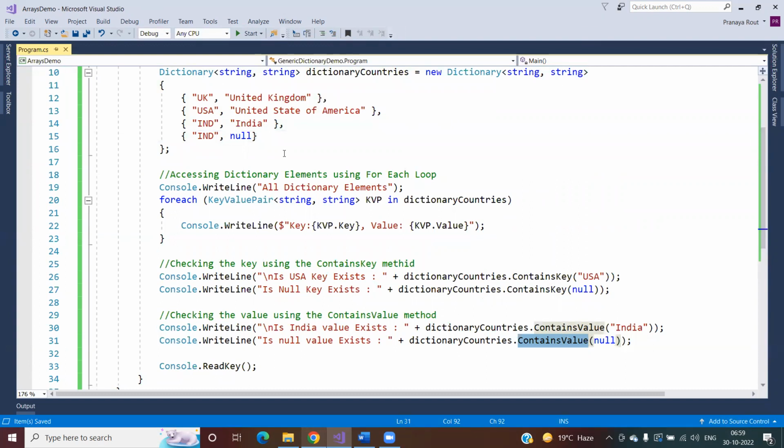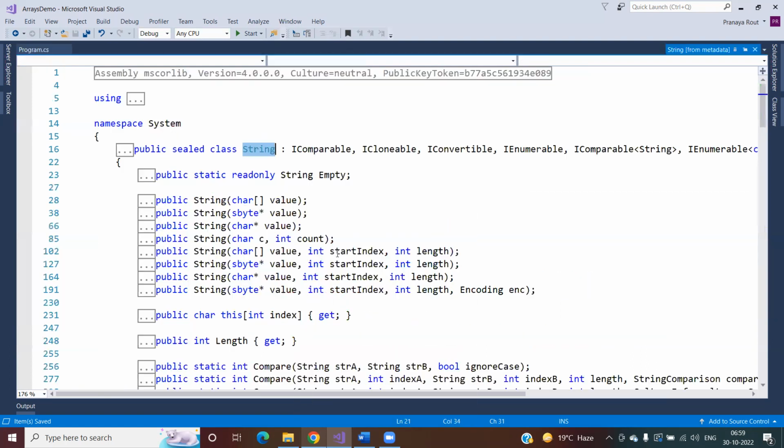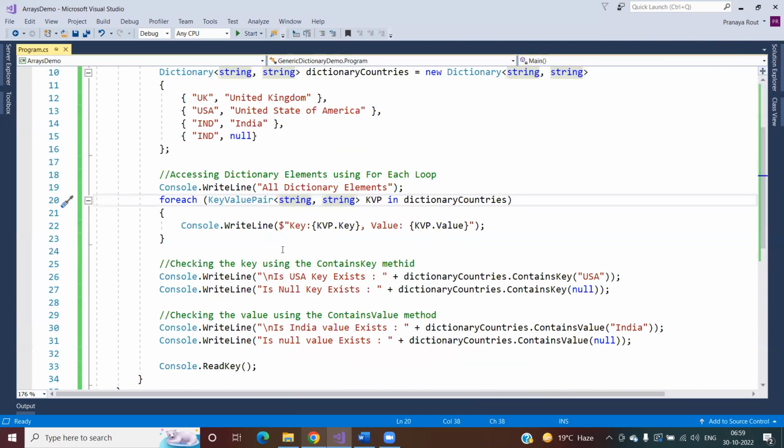Yeah, people are getting confused. People think that string is a value type, but string is a reference type. Even though it's a reference type, it is used like a value type. And it's a special type of class, right? So you can see it is a reference type, but its behavior is similar to a value type, right?